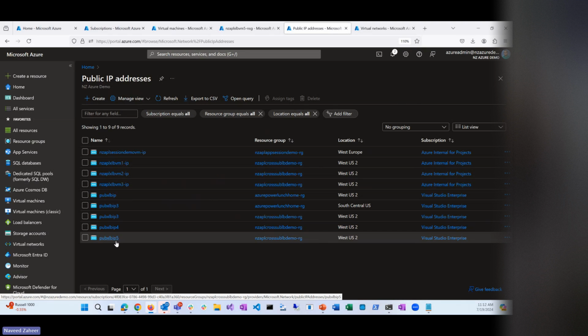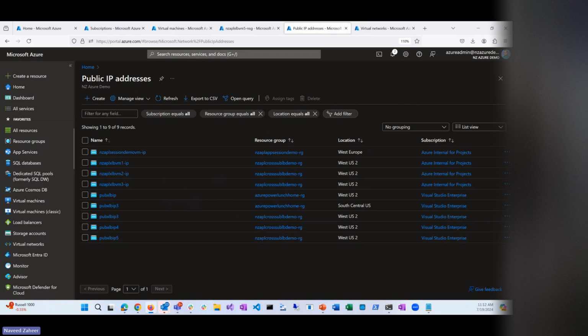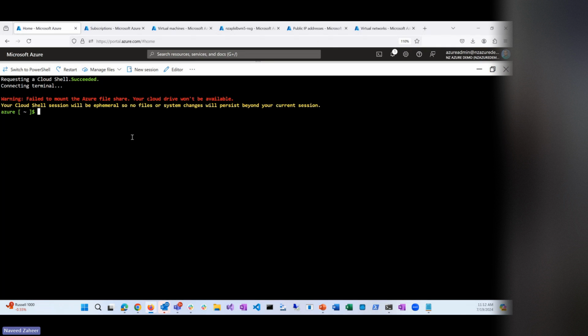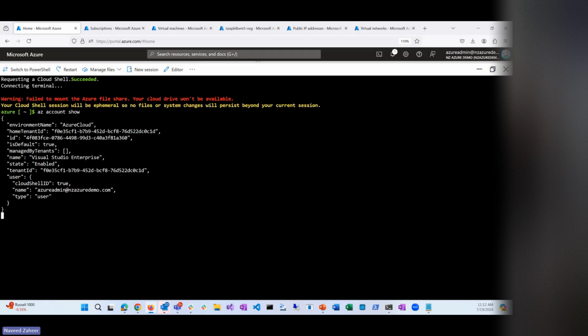So now let's start creating the load balancer resource. Let's go into that. First of all, I'm going to set the active subscription. Let's check what our active subscription is here. az account show.